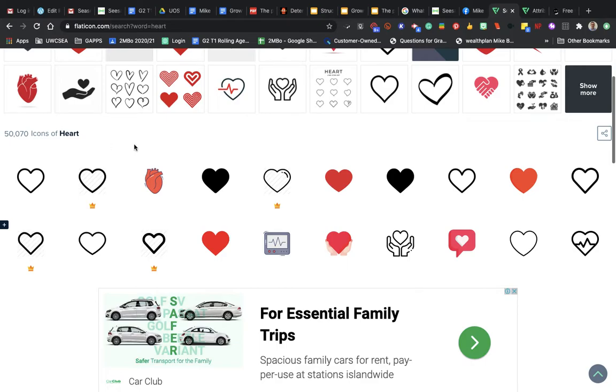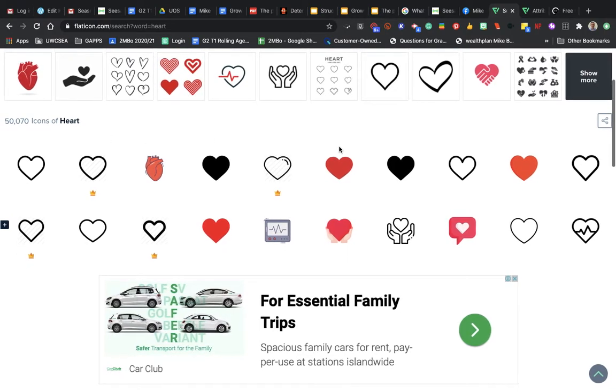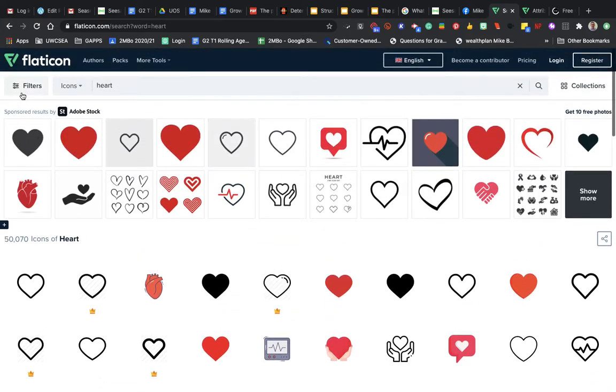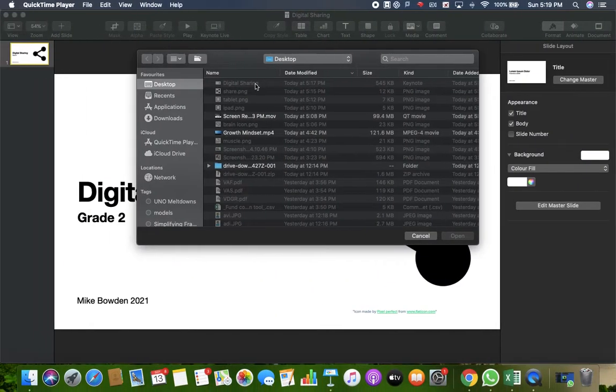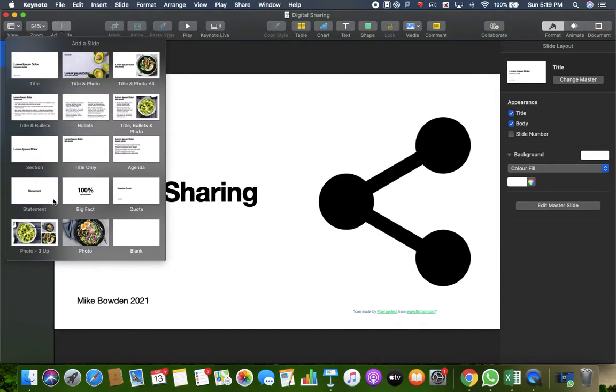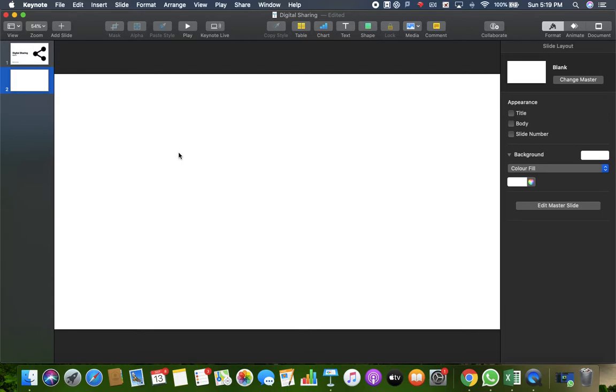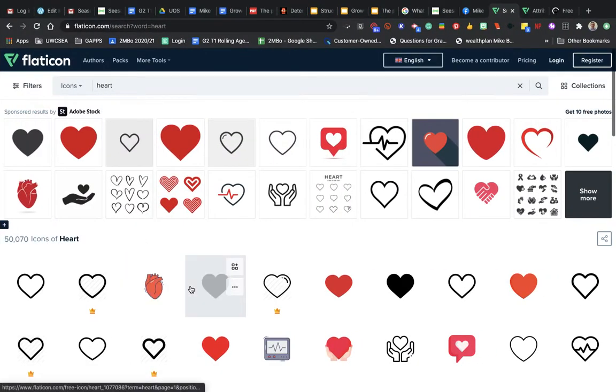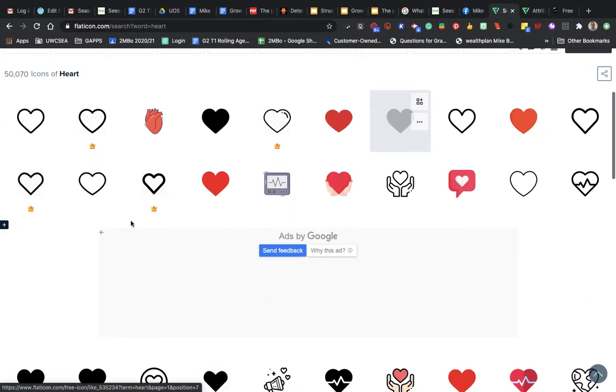So you've got 50,000 icons. That's quite a lot to choose from. What you will need to do is probably think about the background that you're going to share them on. Okay, so this is my presentation here, which I'm going to put them into. If I had just a blank page here, so I'm on a white background for my presentation, I'm probably going to want something that contrasts with that.